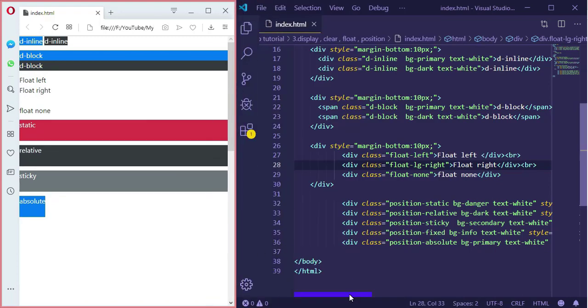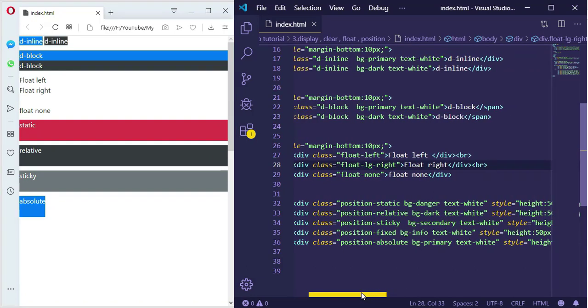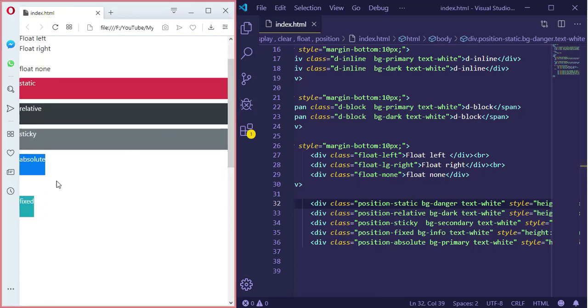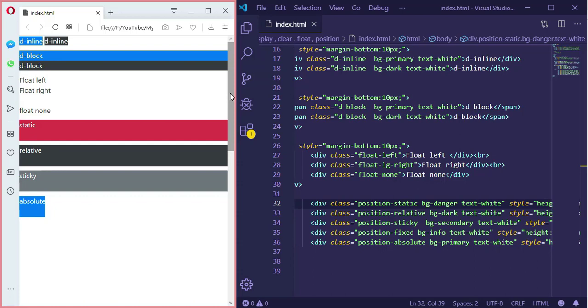And finally, position. Position can be static, relative, sticky, fixed, and absolute. Static is the default, but the important positions are sticky and fixed. Why? You see here, the absolute division is displayed over the fixed division.